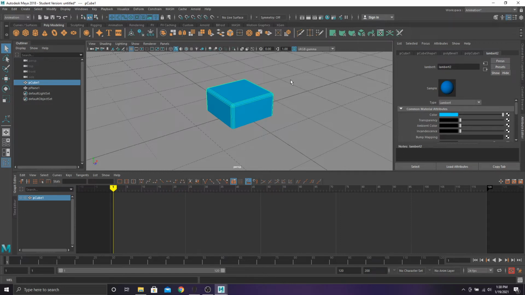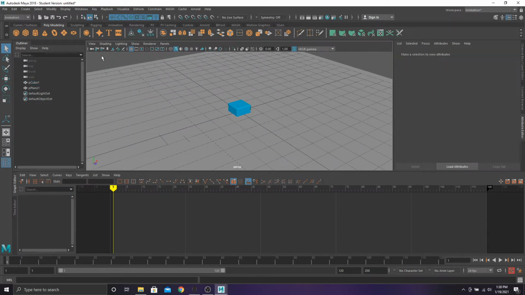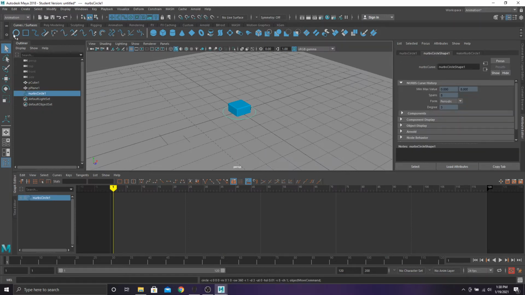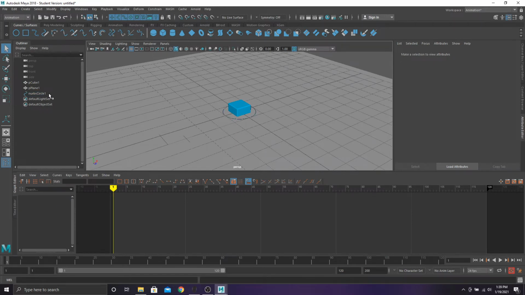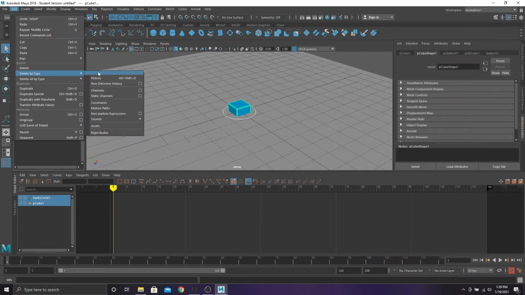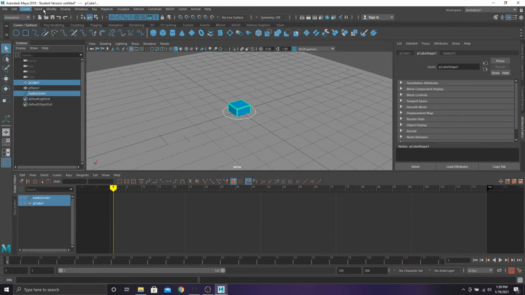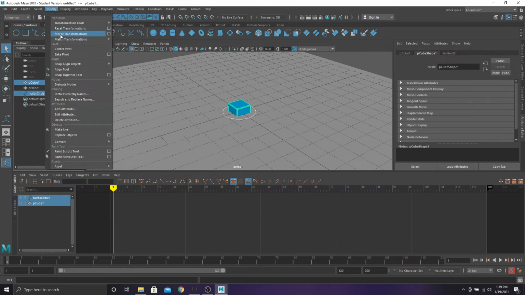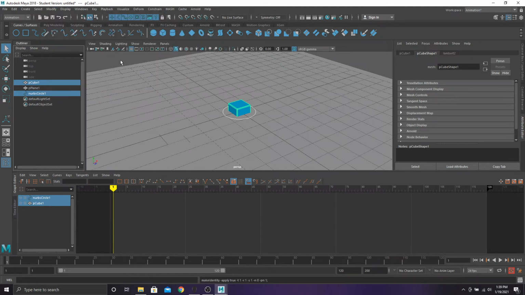Let's add some controllers. Go to curves. Click on the circle NURBS curve. Let's delete the history and freeze the transforms on both of these things. Click on your NURBS curve, click on your geo, edit, delete by type history, modify, freeze transforms. You have to do that a lot of the time when you create anything in Maya. It just cleans up the scene.